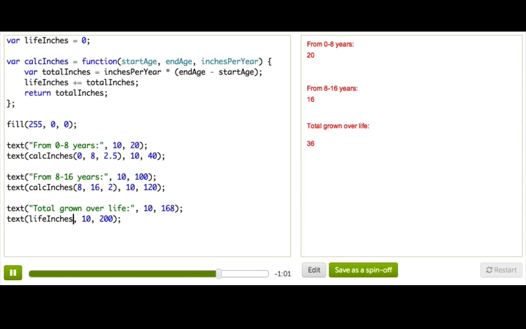Now, that's not actually how tall I am. I'm taller than that, but that's because we start off born with more than 0 length. So if I want total, maybe I could start at 20. And there you go. That's how tall I am.